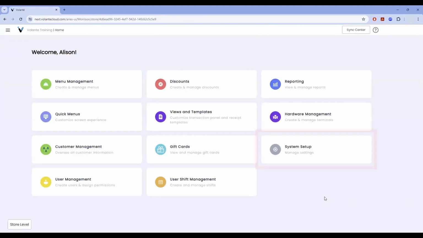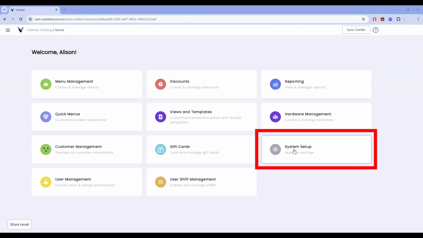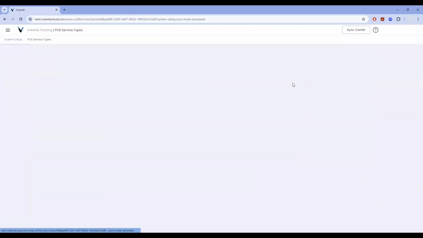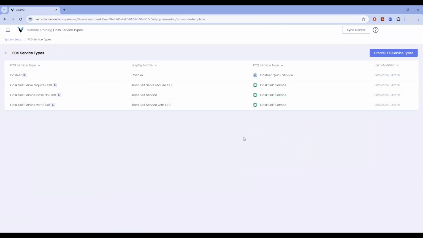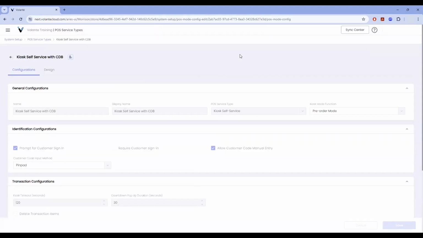Our next section to take a look at will be our system setup. From here, I'll access system setup and POS service types. It is very likely that we already may have kiosk service modes enabled on our system. I can see that in this particular demo, I have three different service modes related to kiosk: self-serve requiring customer database, self-serve with no customer database, and self-serve with customer database. I can see that these have come down from the enterprise to me based on the enterprise logo appearing on screen. I'll choose one of these settings so we can take a look.